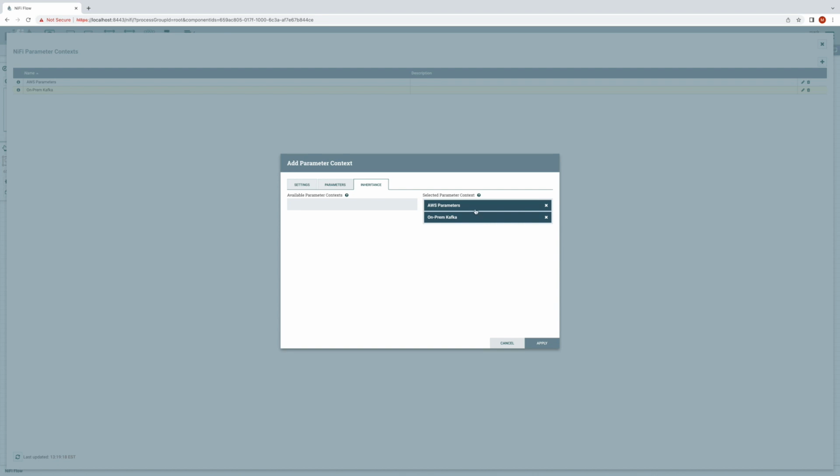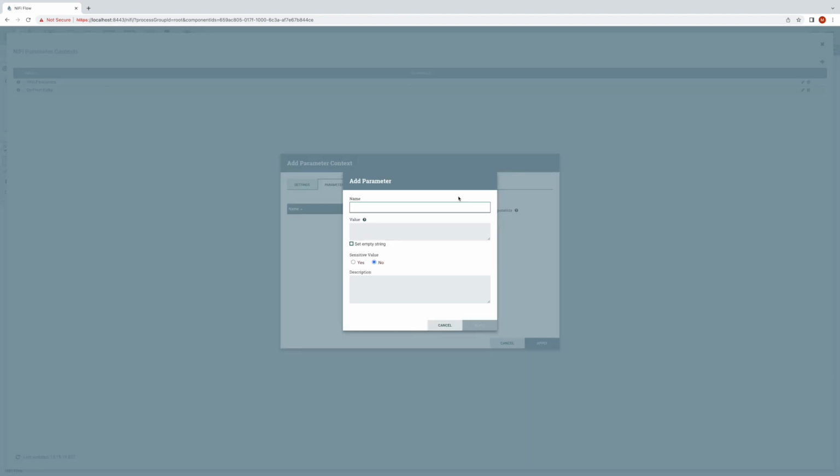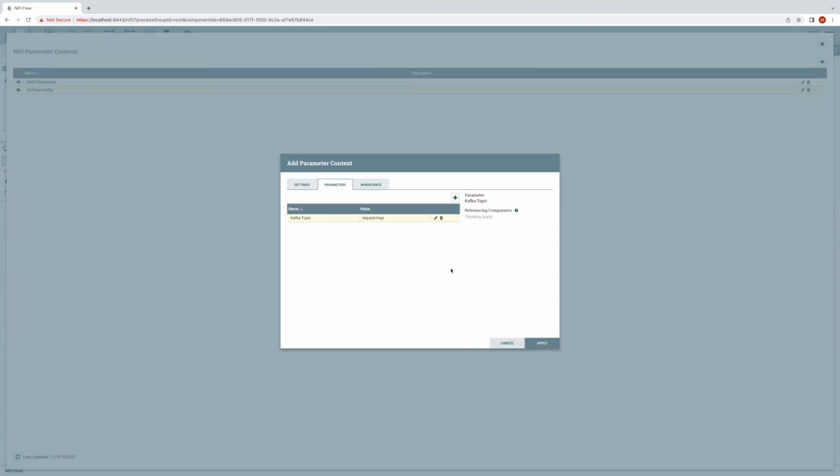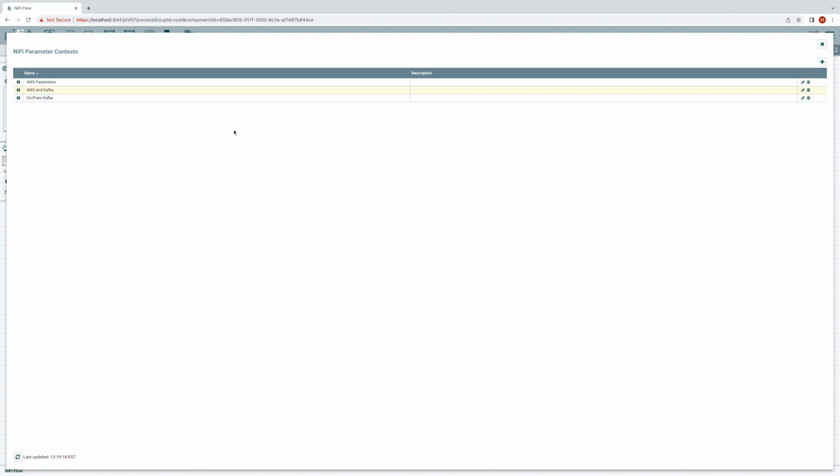In addition to inheriting these parameter contexts, I can come over here and define parameters that will apply only to this newly created parameter context as well. So here I might want to create a parameter called Kafka topic. And we'll give it a value of request logs. I'll hit apply. Now anytime that I use this parameter context, I can reference the Kafka topic parameter, and I can also reference any of the parameters that are defined within my other contexts here.